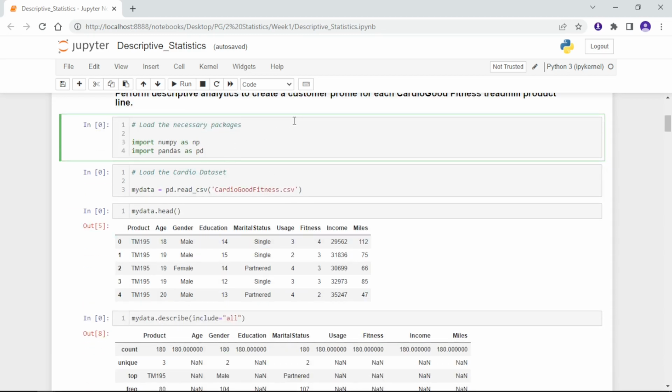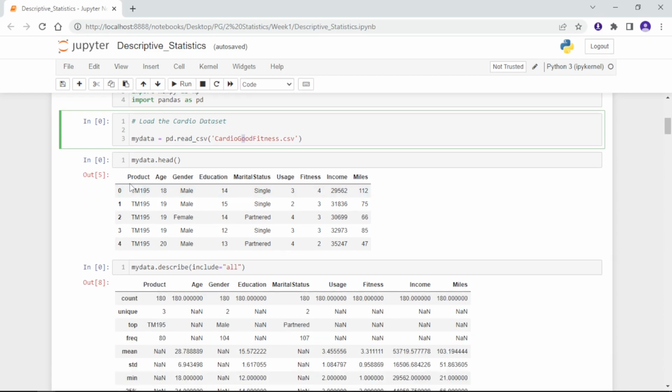For that we need some necessary libraries, that is NumPy and Pandas. We imported them, and this is the data set that we are loading, and these are the top 5 rows in the data set: product, age, gender, education, marital status, usage, fitness, income, and miles.